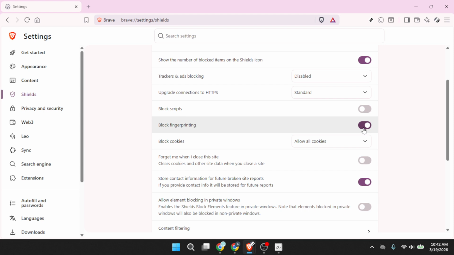That's it. You opened Brave, went into the menu, opened Settings, selected Shields, and enabled block fingerprinting. With this in place, Brave will work to reduce the ways sites can uniquely identify your browser, giving you a more private browsing experience without extra extensions.